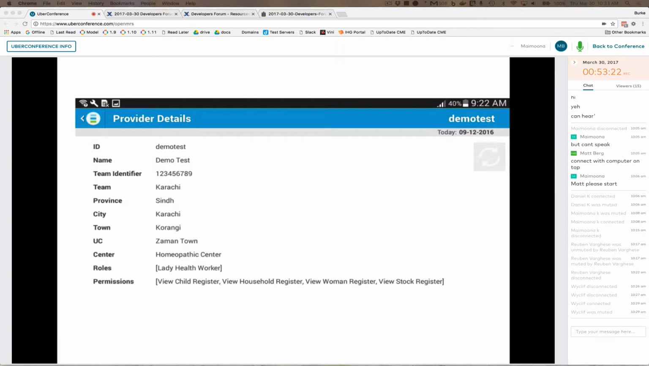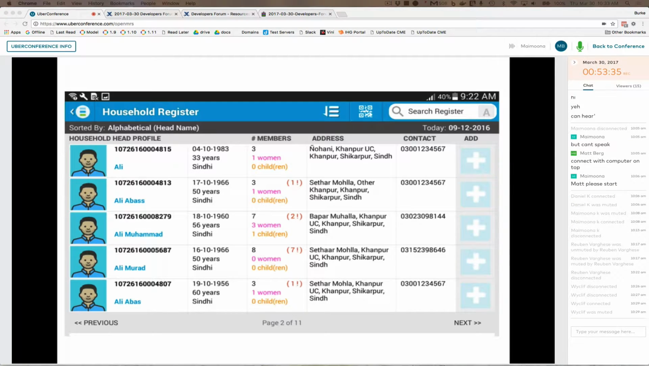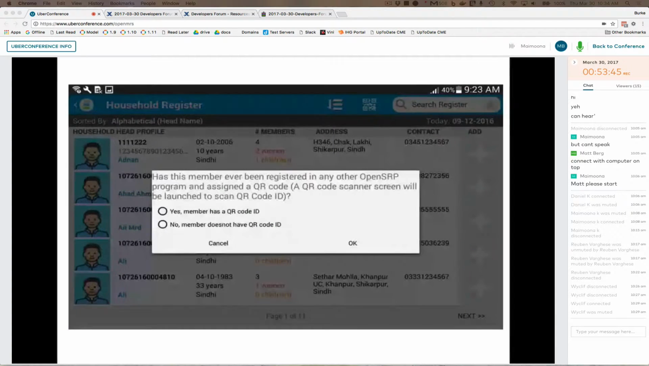Next. This is a simple UI. We can go through it quickly. So there are permissions and roles. These permissions and roles determine whether a person would have permission to view a particular register or not, and their team information and location information. Next. This is the household register view. We are registering households and household members. Next.